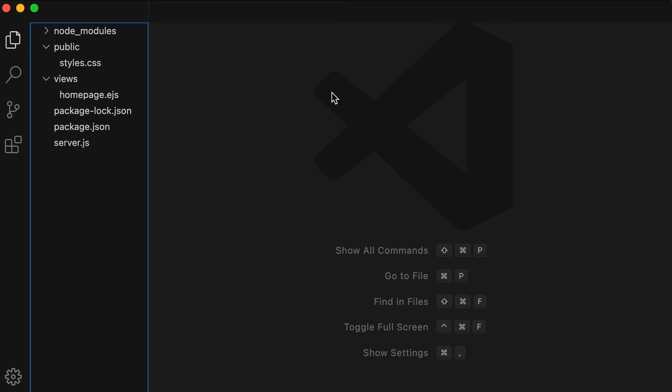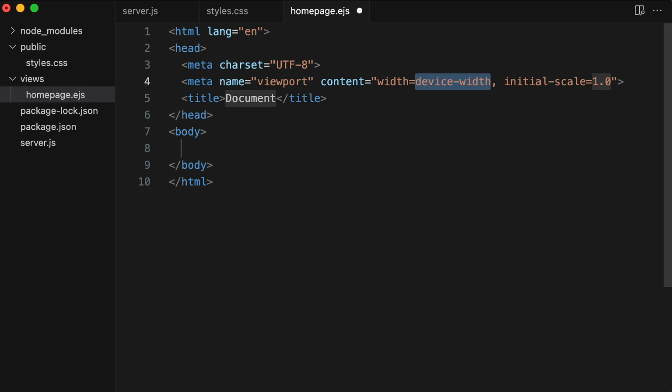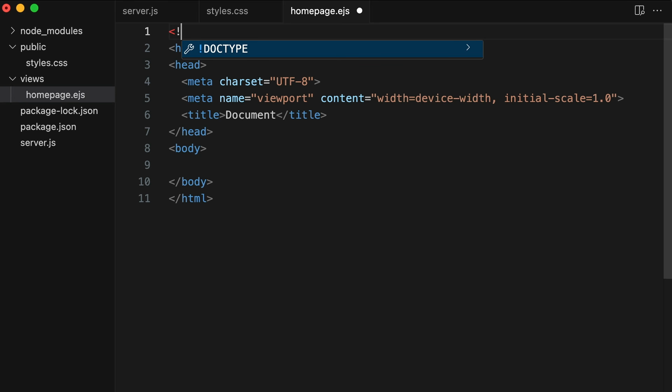Anyways, let's get back on track with the action. DOC and then hit Tab. It's going to give you a basic skeleton. Up at the top, let's include a doctype. So just less than exclamation. There it is, doctype HTML.